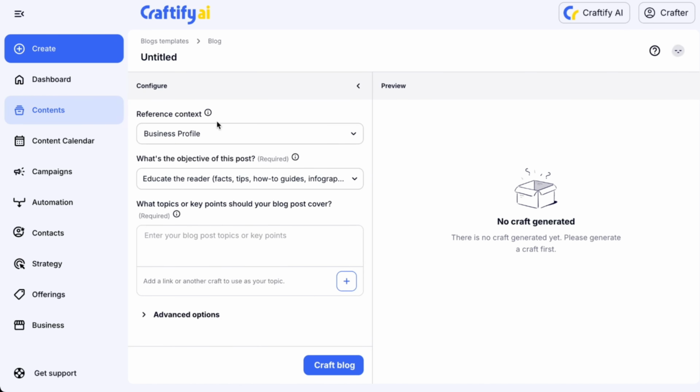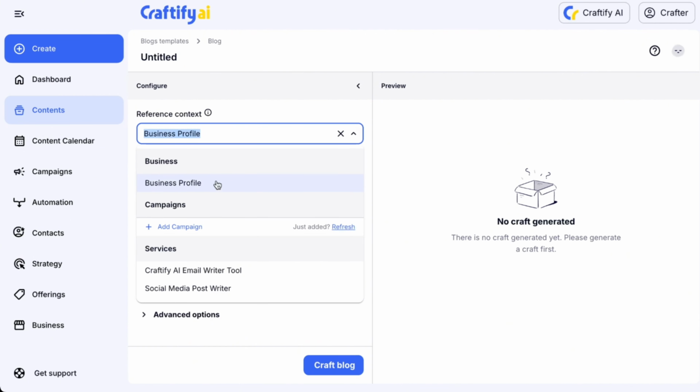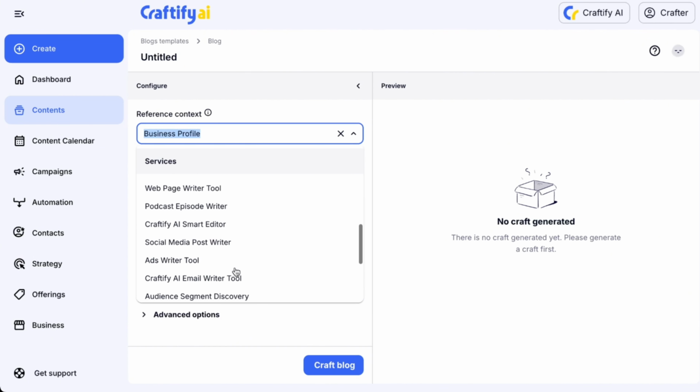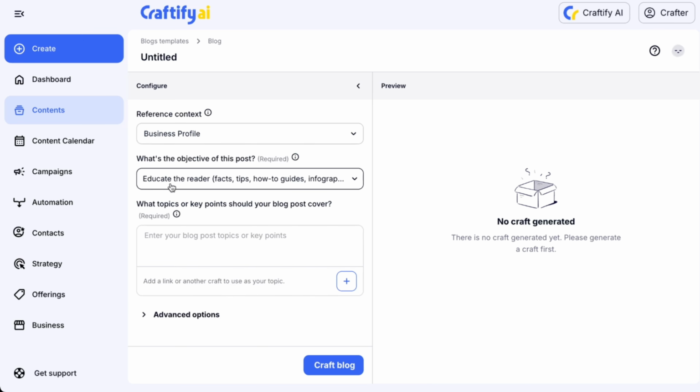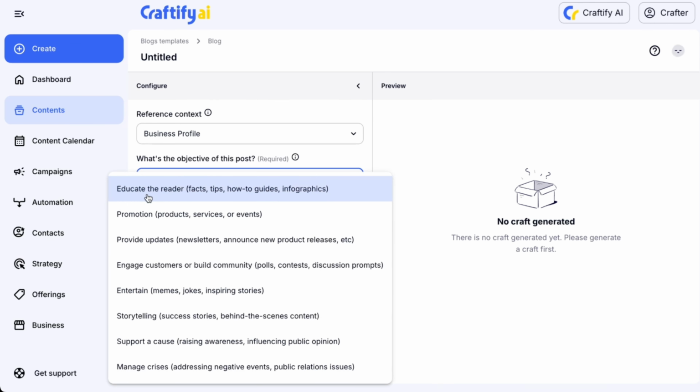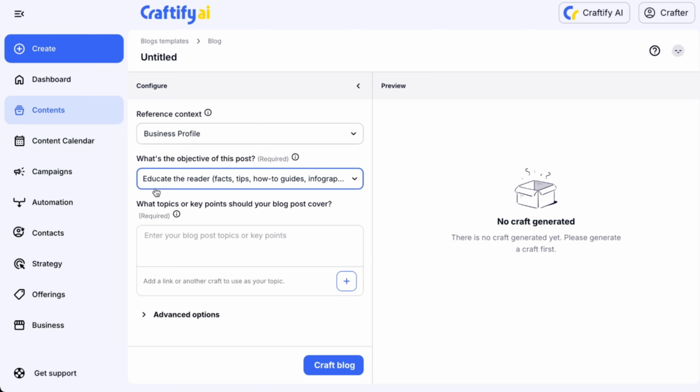All right. For reference context, of course, you can add your business profile or use any services or products that you have. For this one, I'll just use business profile. And then you'll want to choose the objective of your post. Now, we can educate the reader, provide an update, storytelling, all sorts of different information. For this one, I'll just educate the reader.